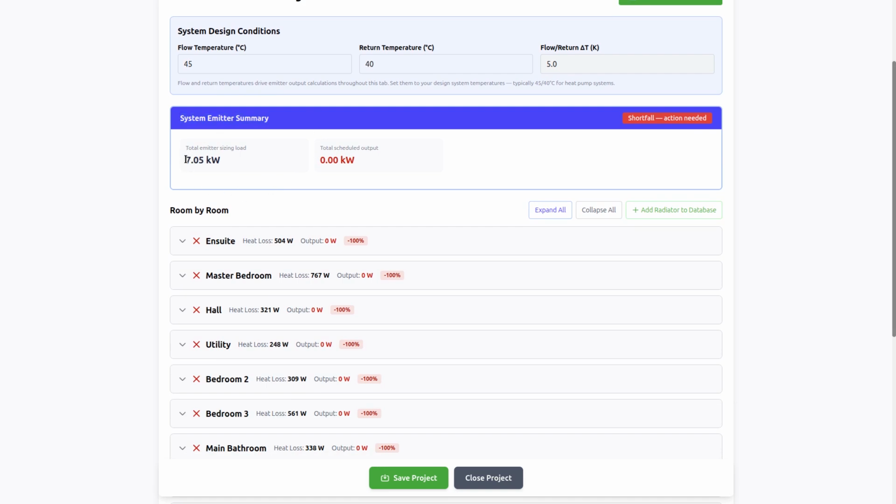Here it's just giving a total emitter sizing load of 7.05 kilowatts for this example project, and at the moment we've got 0 scheduled output. It's also giving a warning that action is needed because there is a shortfall.